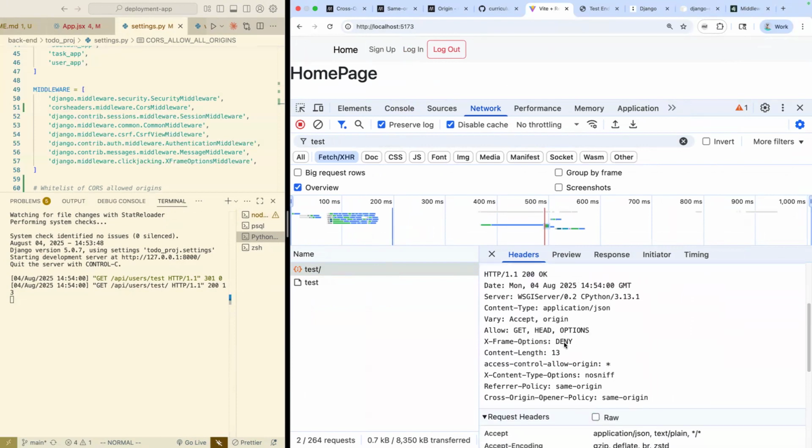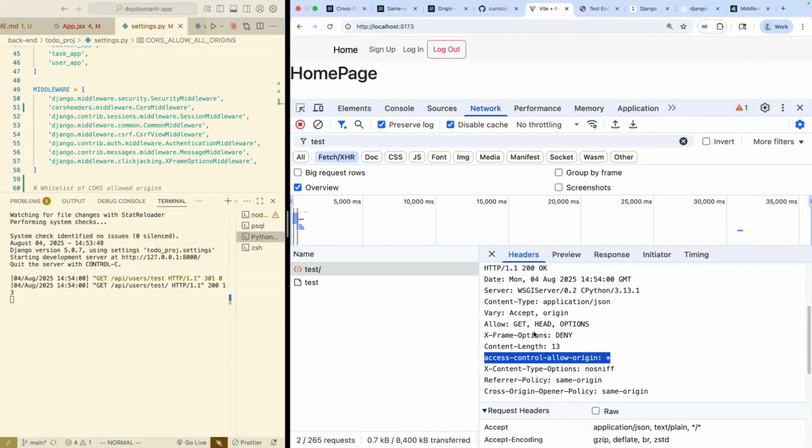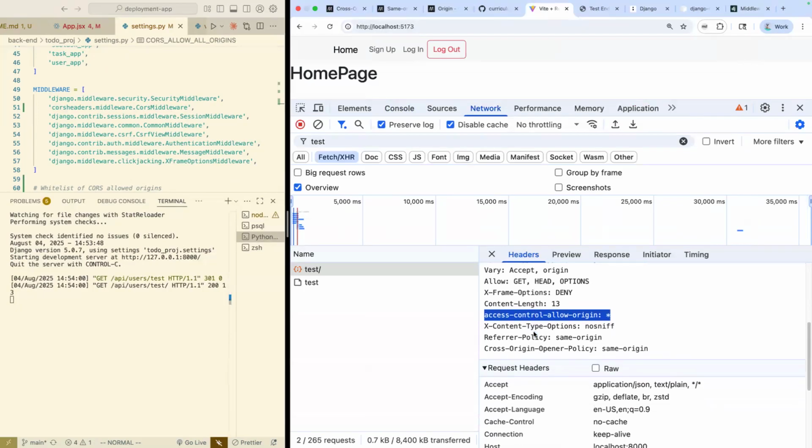And note this access control allow origin header now has a star after it, which is the regex wildcard for everything. Right. And so now Django is telling the browser, I will accept requests from everywhere. And so the browser then sends our GET request onto the server that sends back this data.